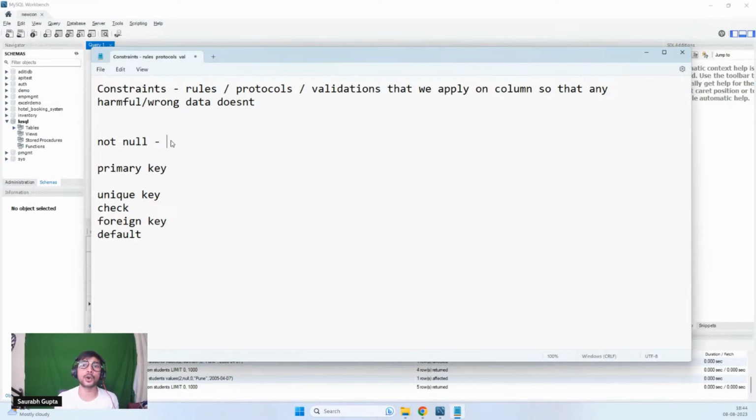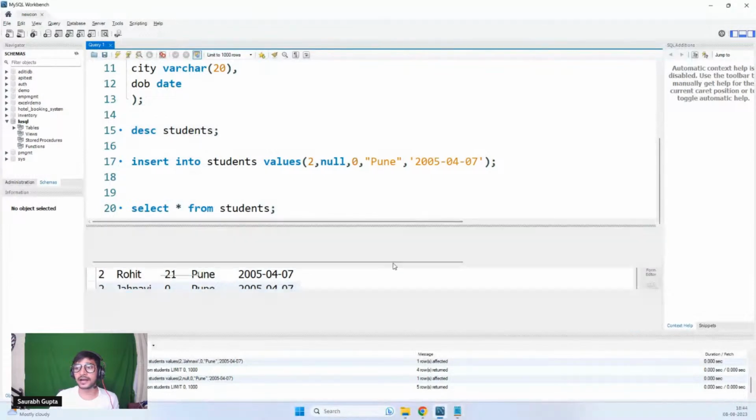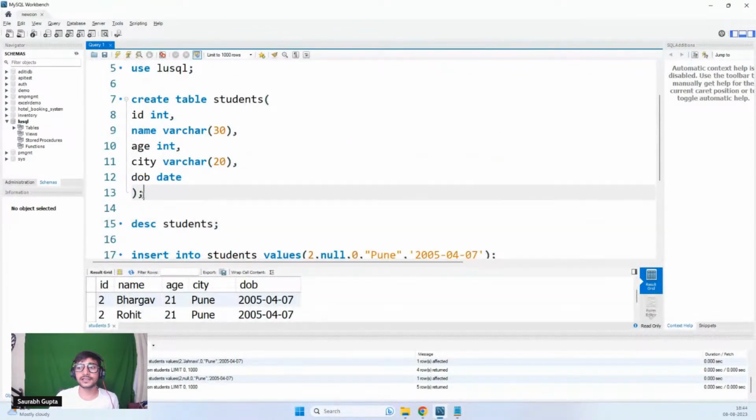That means now you no longer can insert nulls in that. That's what it says. See, simply the name says not null. So if you apply these constraints on any column, that column will not take any nulls from now on. So let's do one thing, guys. Let's create the student table again.